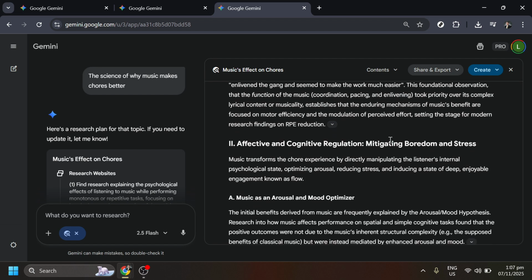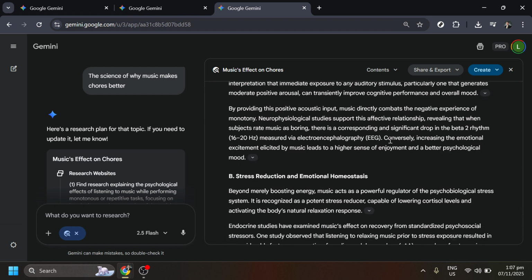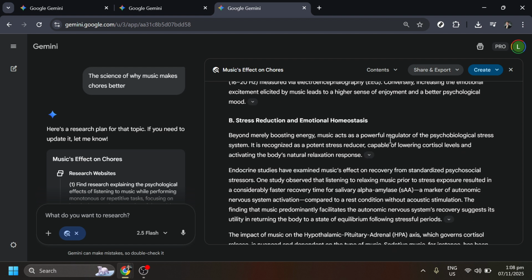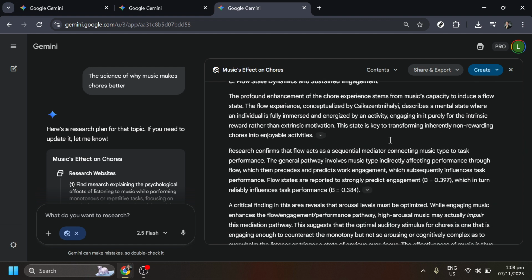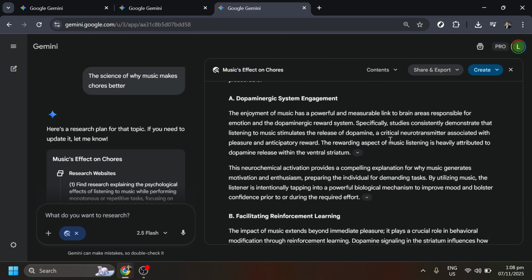And there you have it. With these steps, you can effectively use Gemini Deep Research to uncover the fascinating connections between music and our everyday chores. Happy exploring, and may your newfound insights lead to more joyful experiences while tackling your to-do list.